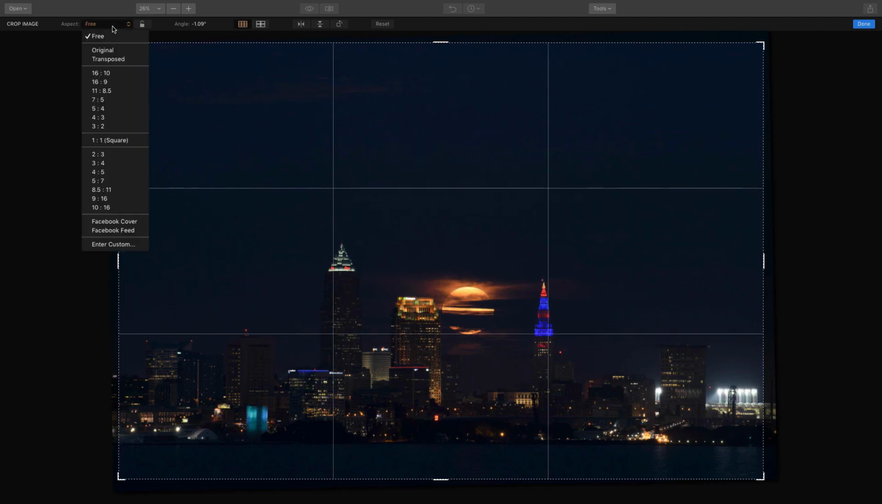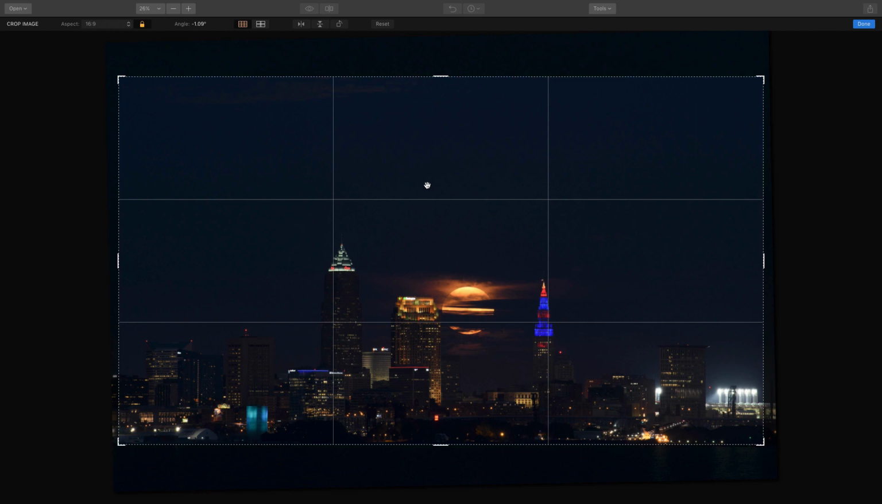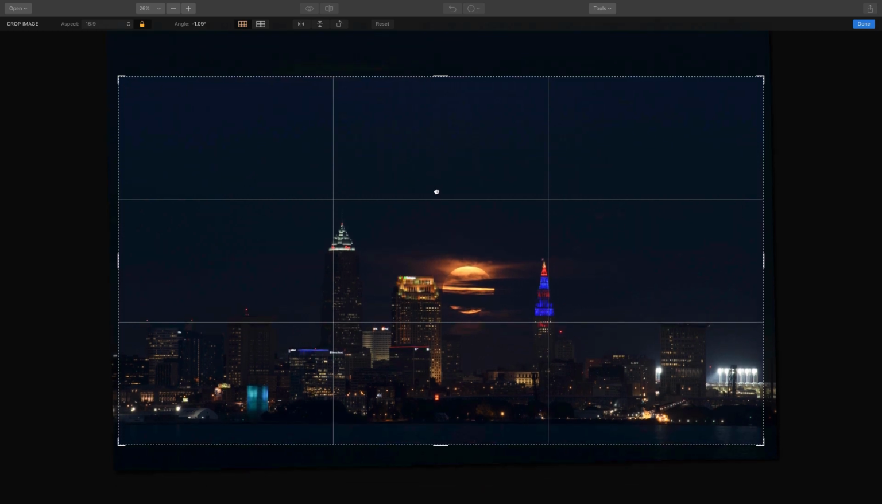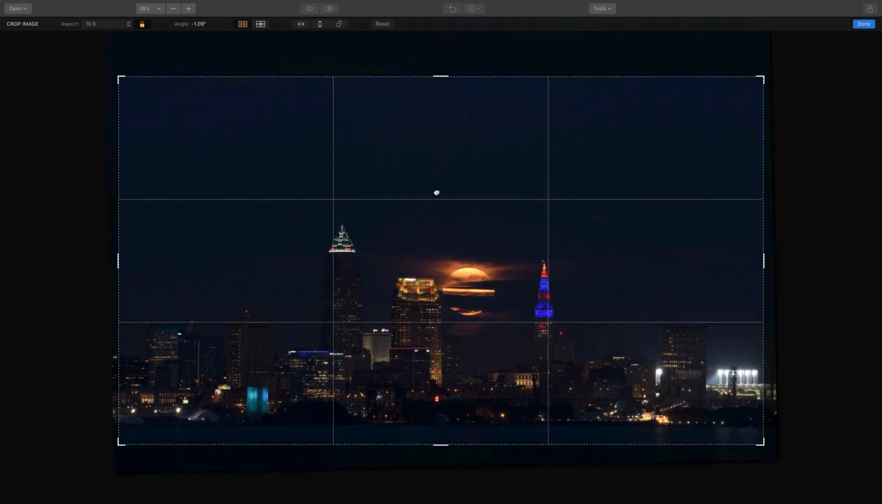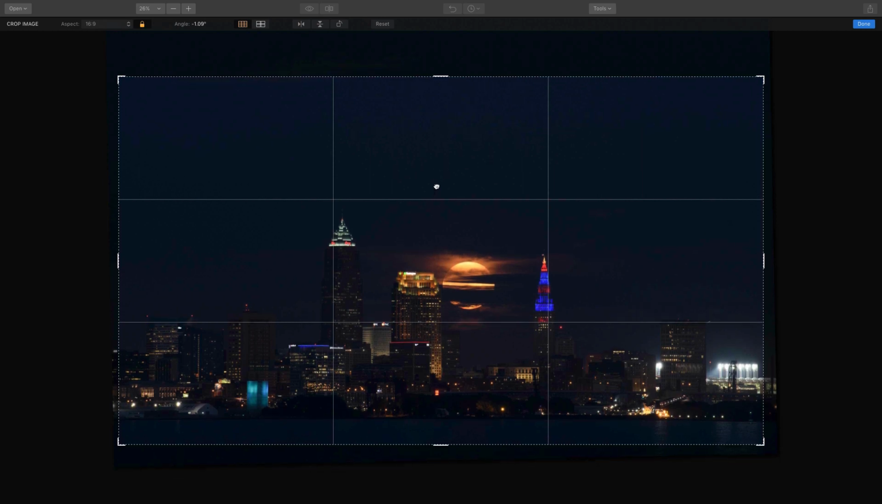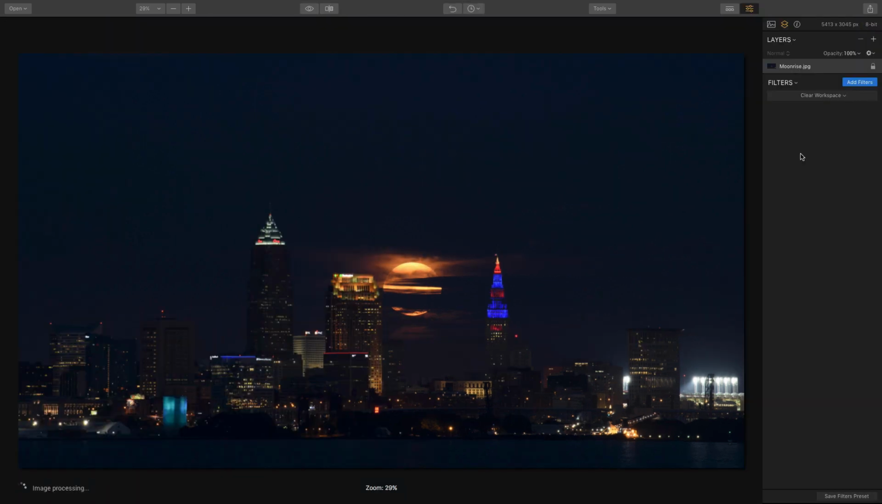And then I also want to apply a crop, and I'm going with the 16:9 ratio because it's kind of a cinematic crop, and I just like the way it looks. I think it really does a good job of allowing you to focus on your subject. And so I think something like that looks good. So I'll hit done, and there we go.